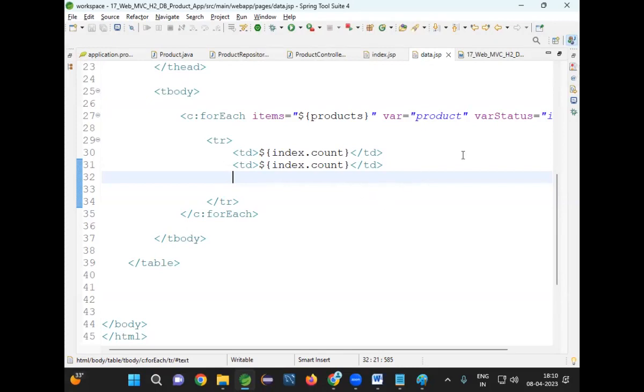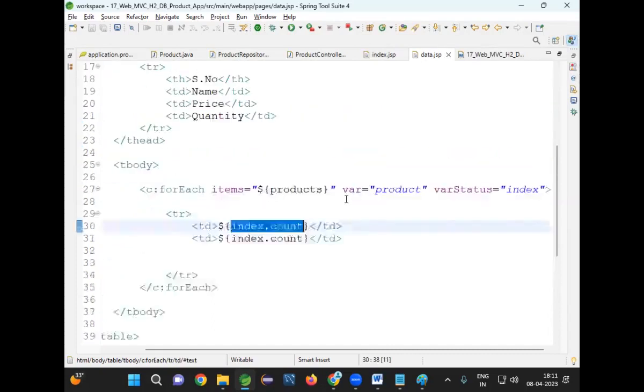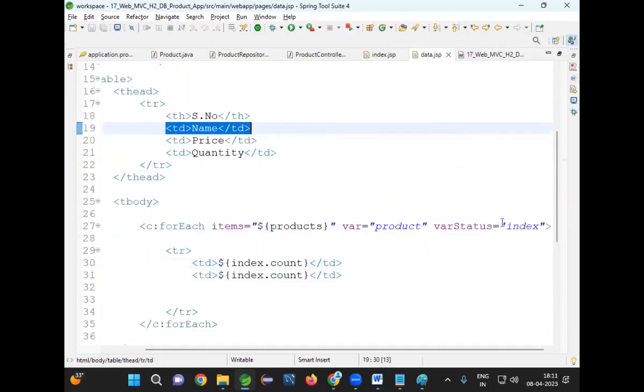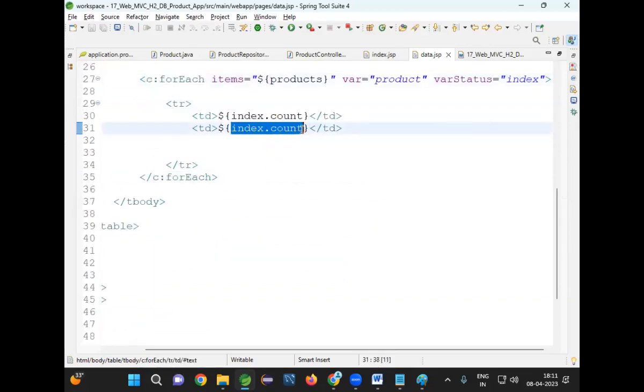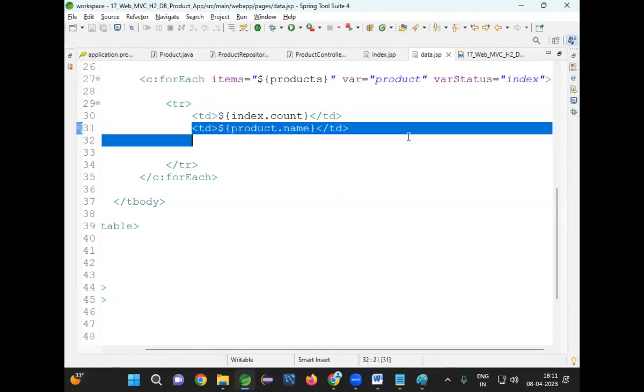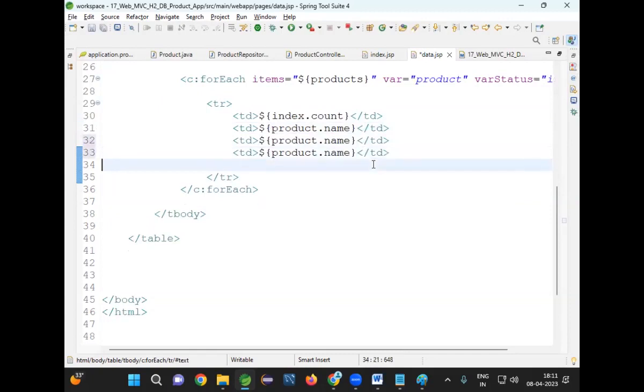Right. Fine. So here for each items is equal to products. Var is equal to product. Var status is equal to index. Now index.count serial number will be printed. What is the first column? Name. Now let us take the product dot name. Product dot name. Perfect. Next one, product price and product quantity.